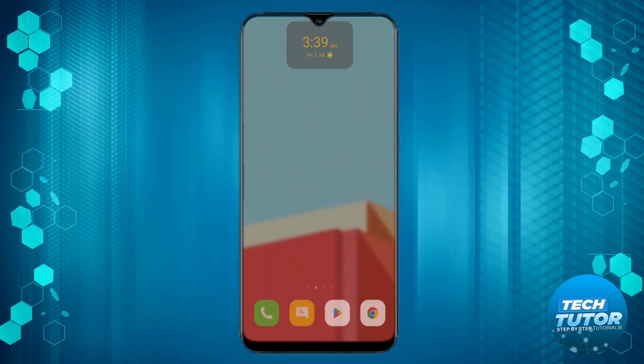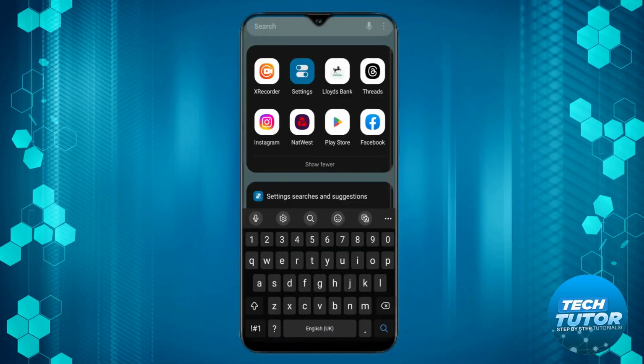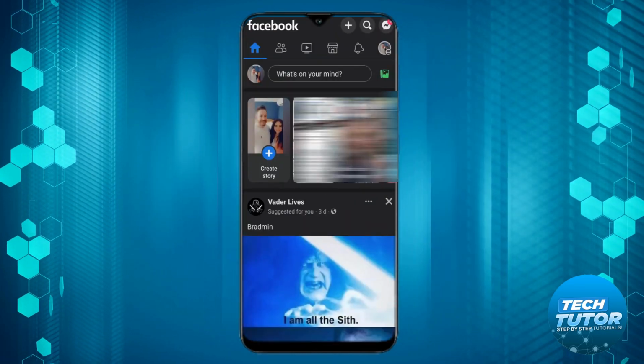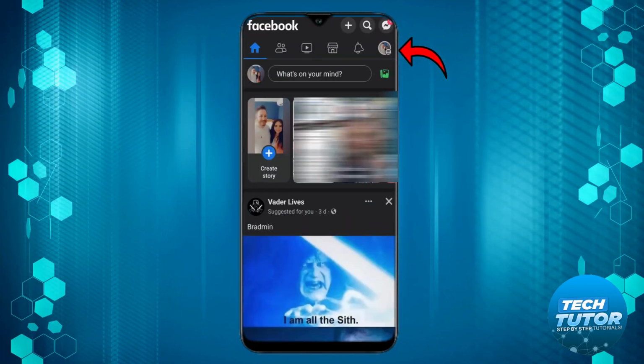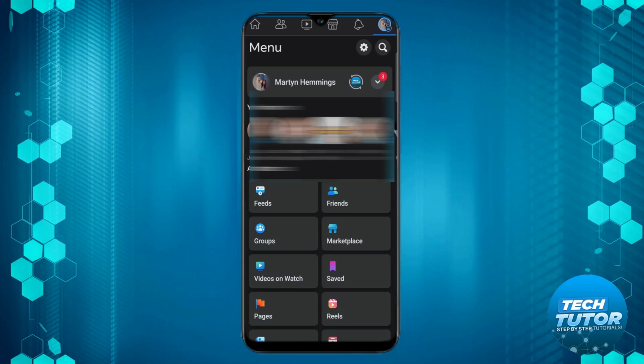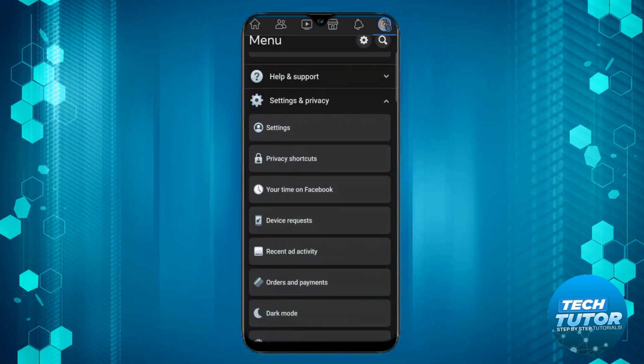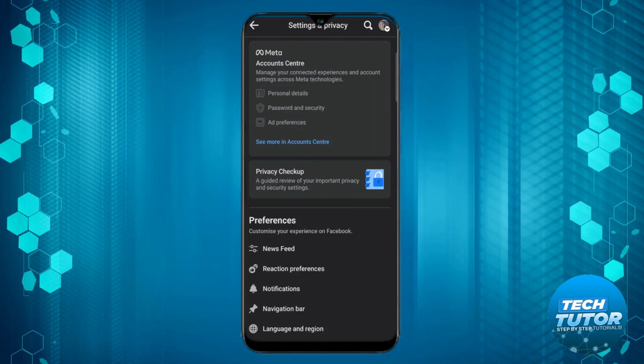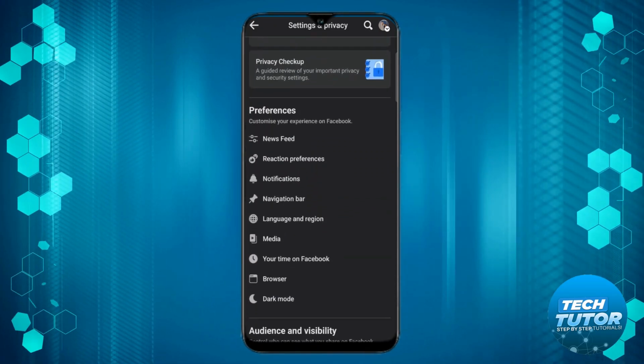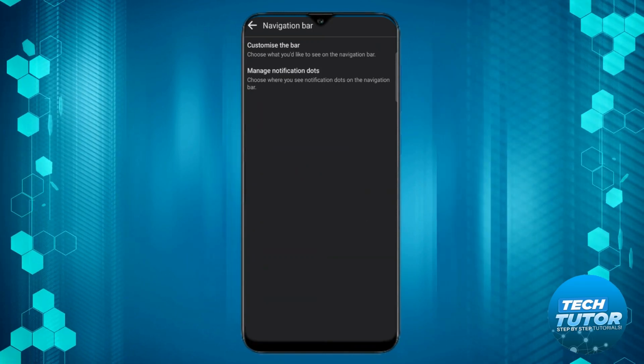First, what you're going to want to do is open up Facebook on your device. And from here, you want to come up to the profile icon up in the top right hand corner, and then just scroll down until you get to the settings and privacy option. Now go ahead and press settings, and what you want to do is come down to the preferences section and press onto navigation bar. Next, go ahead and press customize the bar.